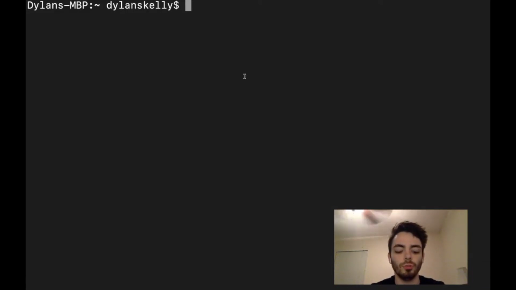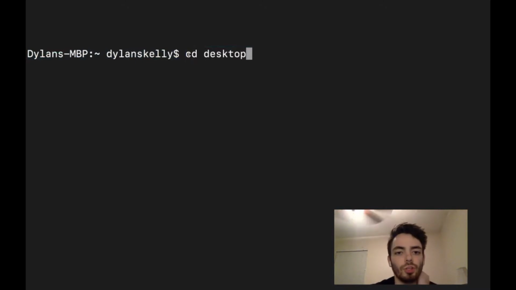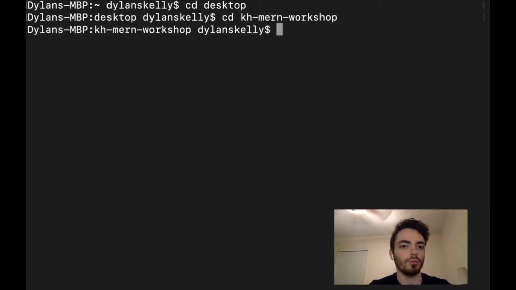So what we're going to do is we're going to go to that folder that we just created. So I created it on my desktop. So this cd command means change directory. So I'm going to change my directory into my desktop because that's where the folder I created for the application is. So I'll go cd into my desktop, and then I will cd into kh-mern-workshop, because that's what I called the folder.